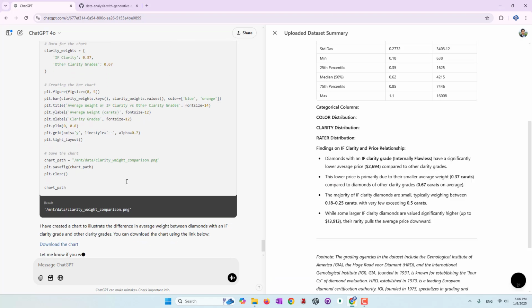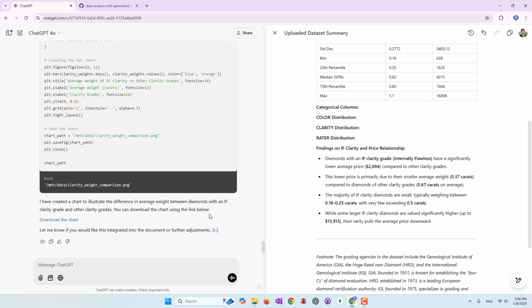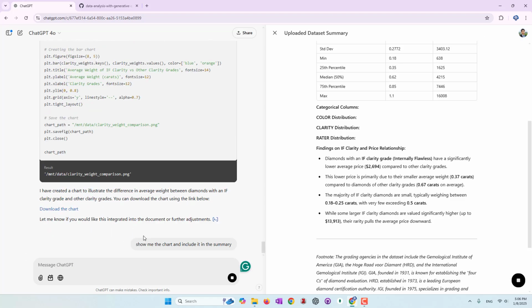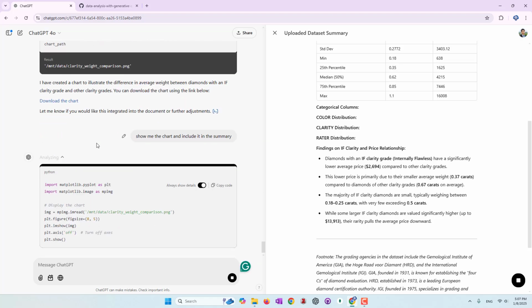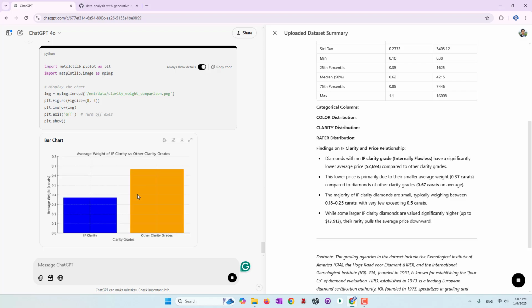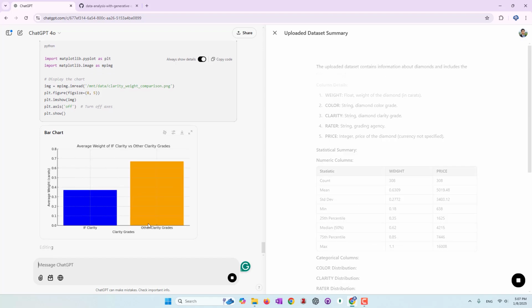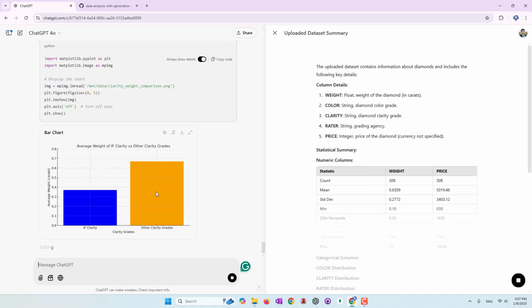So now we have this chart. They want me to download this chart. They didn't show me the chart. Okay. And so I want you to show me the chart first. I don't want to download. Okay, so that makes sense. So those are the IF clarity diamonds. They are much smaller, and those are the other diamonds in other clarity grades. So they are bigger. So that's why they are more expensive.